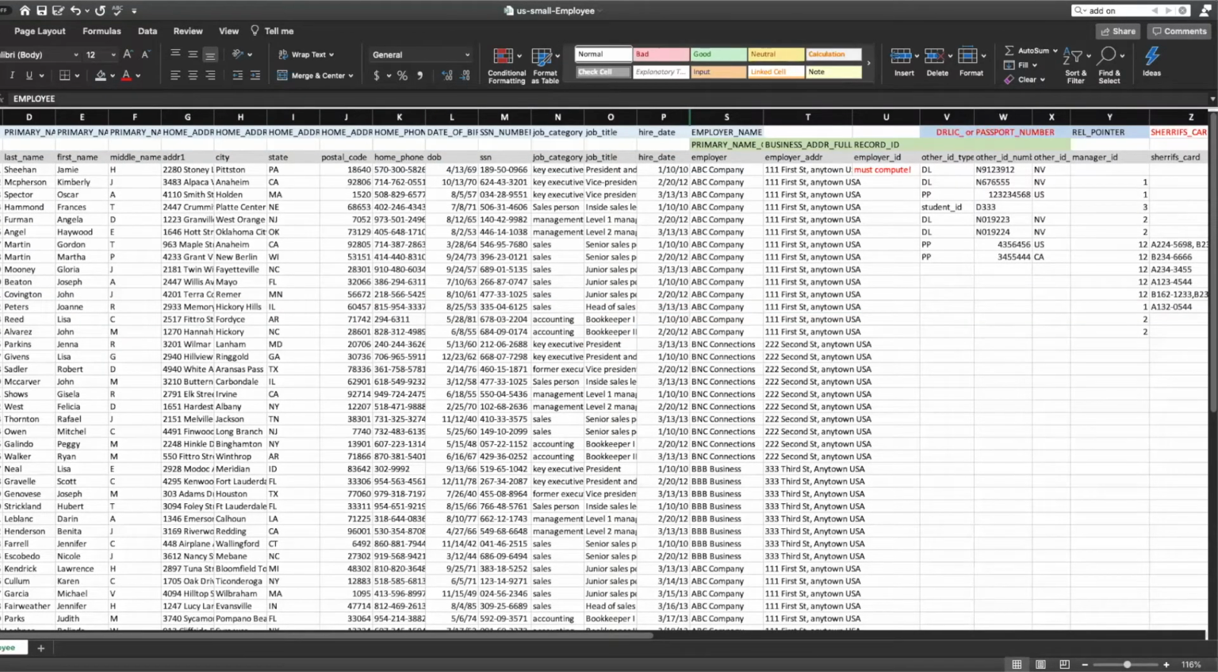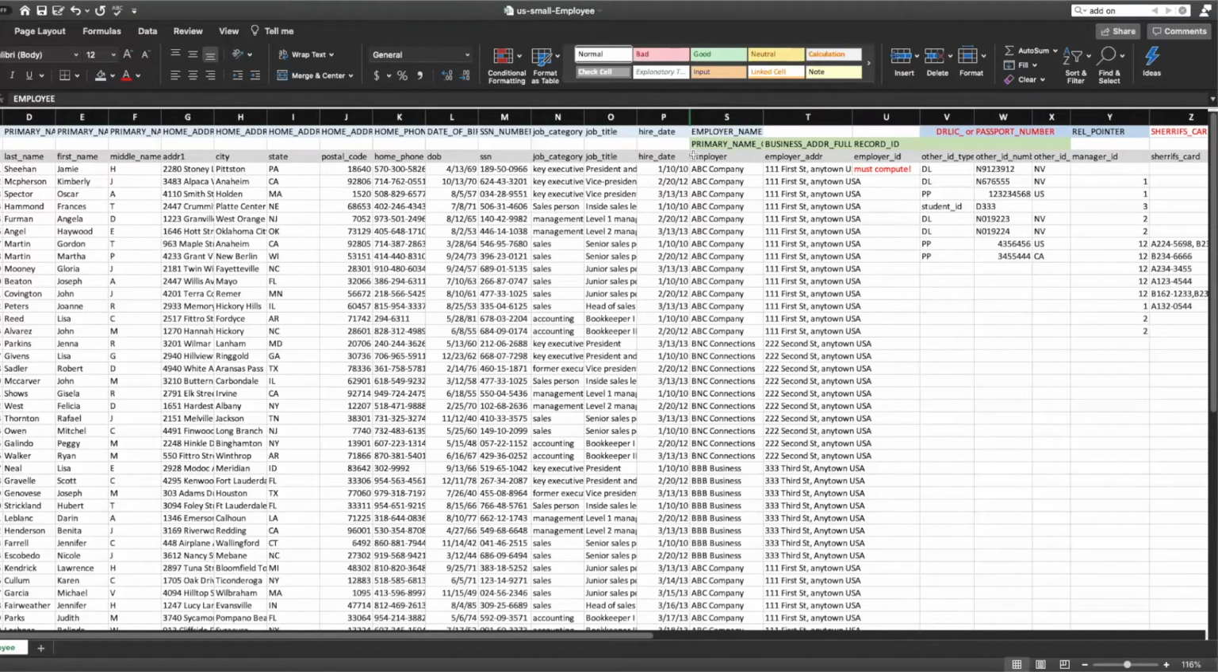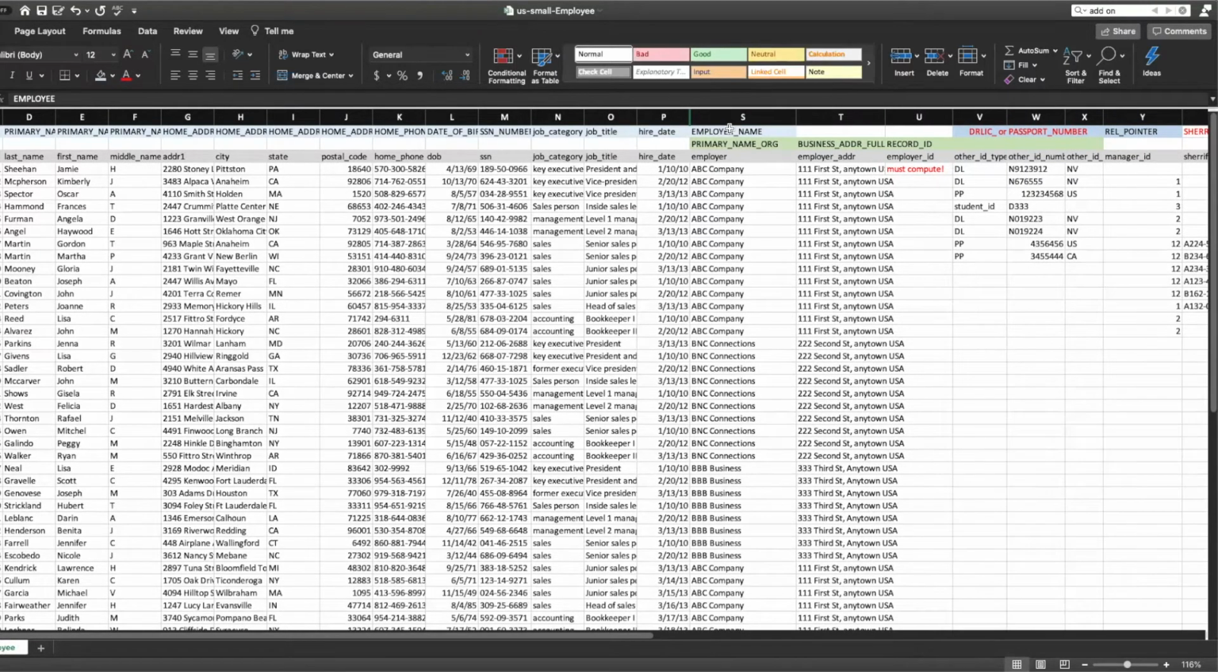Okay, so here it is. I've added another header row and a column to identify what fields belong to what entity. The blue row is for the employee, the green row for the employer. See how the employer name belongs to both? For the employee, it's an associated group. For the employer, it's the primary name of the organization. Always use name org when mapping known organization names.